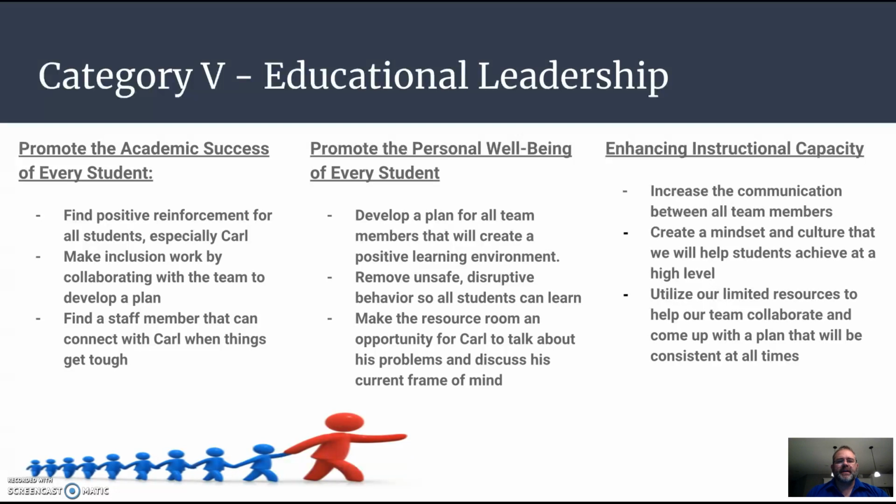As principals, I think that our leadership is very valuable. We have to promote academic success with every student. We have to do that through finding positive reinforcement for each student that we have. I think positive reinforcement is extremely important. It gets kids engaged. It lets you know that you care about them. If you just constantly hit on negative, kids start losing focus on things, and it's harder to build that relationship and that trust. So positive reinforcement will be very important for academics, for success, and especially for Carl.